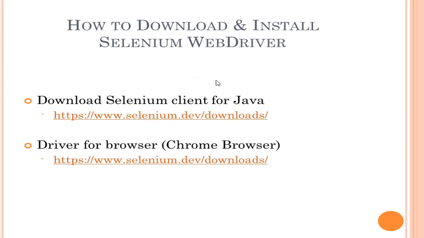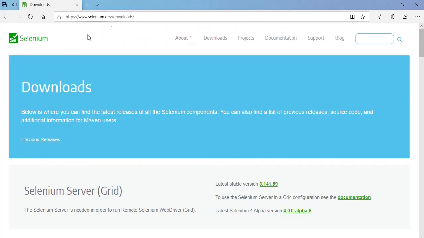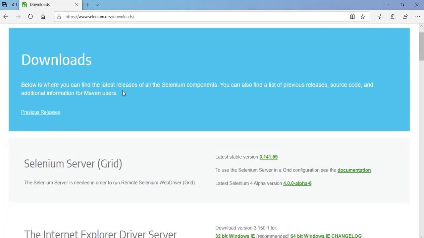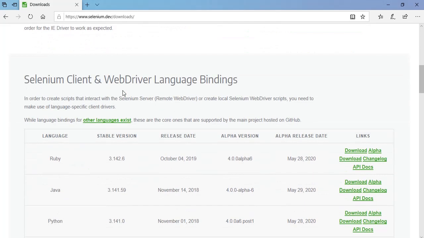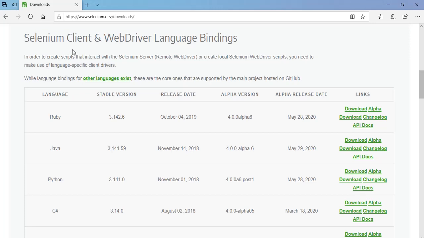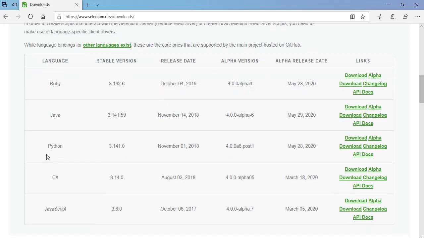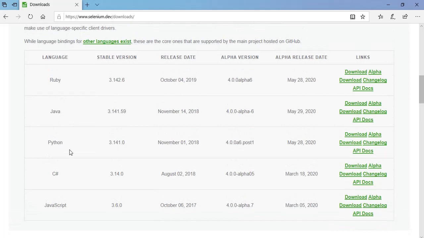So let's click on this link and see how we can download these components. Once we open this link, you can see there are various links for download and documentation related to Selenium and its components. So if you're working on Selenium, this link acts as a Bible for you. If we scroll down the page a little bit, you can see Selenium client and WebDriver language bindings available for various languages like Ruby, Java, Python. Since we are working on Java, we will download the bindings for Java.